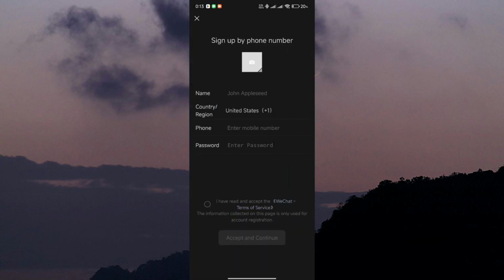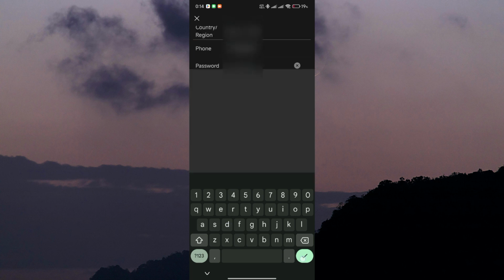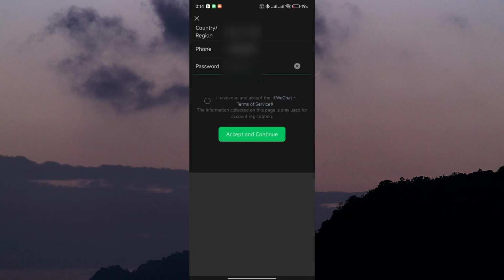Here comes the important part. Unlike some apps, WeChat lets you sign up directly with your phone number. No QR code is needed. Enter your mobile number in the designated field. Make sure it's a number you can receive texts or calls on.